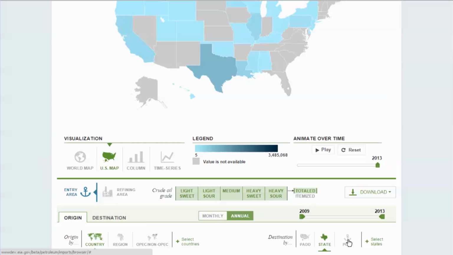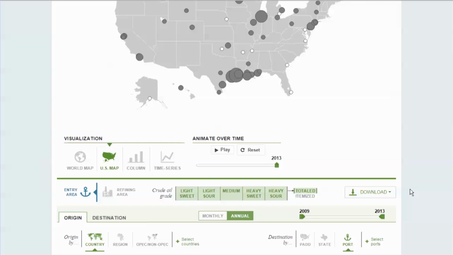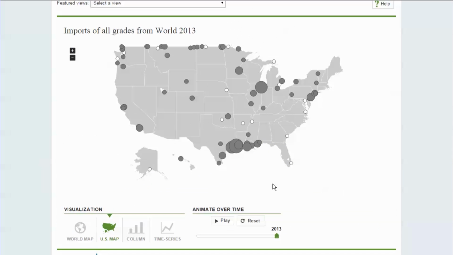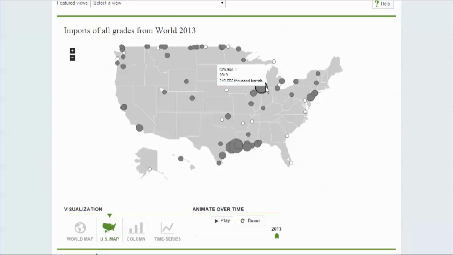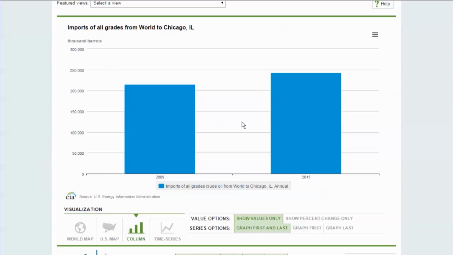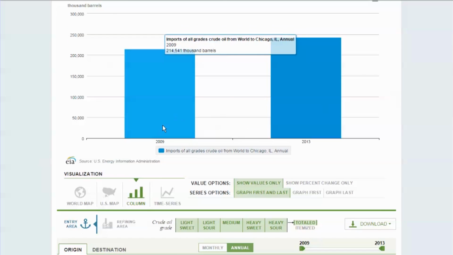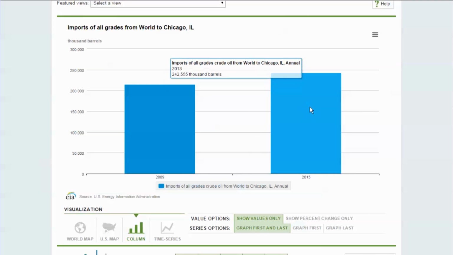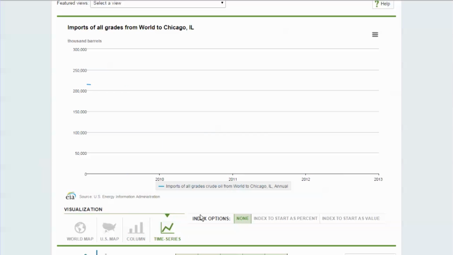By selecting the port button, the visualization changes to show the unique ports where the crude came in from. So mousing over here, we can see that Chicago, Illinois in 2013 imported over 240,000 barrels of crude. You can click on these circles to get a bar graph from our start and end dates. So you see that over time, Chicago has imported more crude, or go to a line plot.